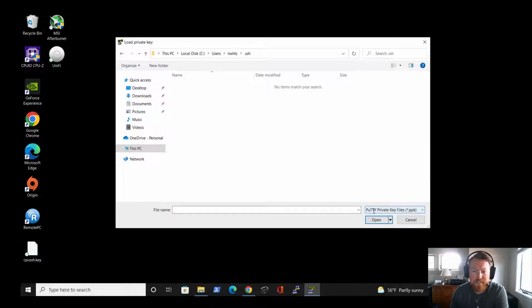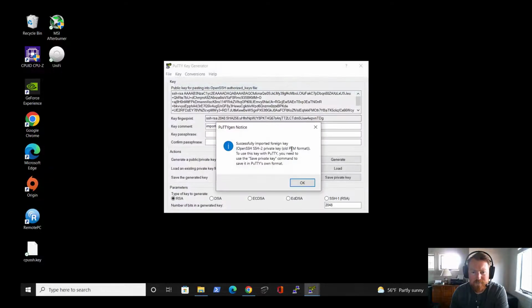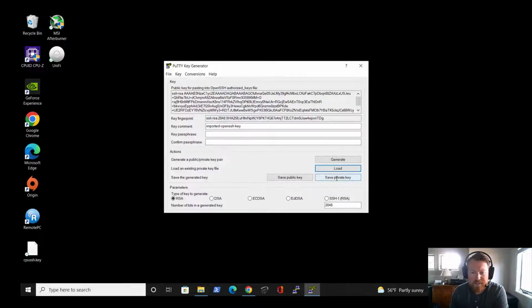So to find the one that you want to use, you're going to have to change the file type to all files, and you'll see the key pair or the key that you'll want to use. So I'm going to go ahead and click it here, and it'll say successfully imported. And then you're going to click save private key.